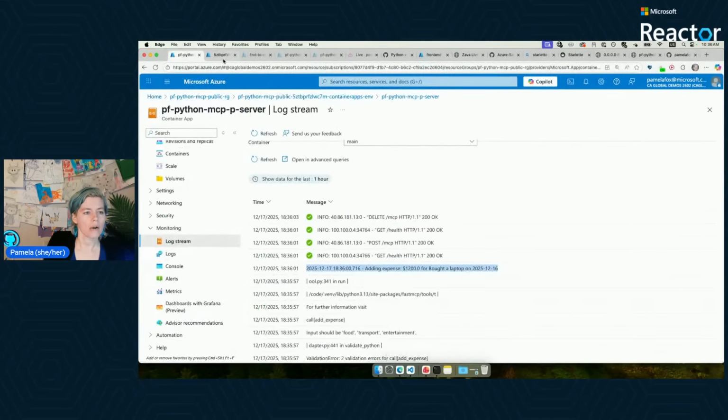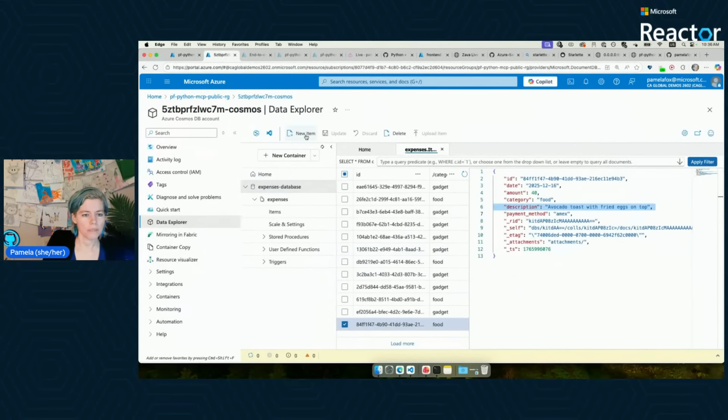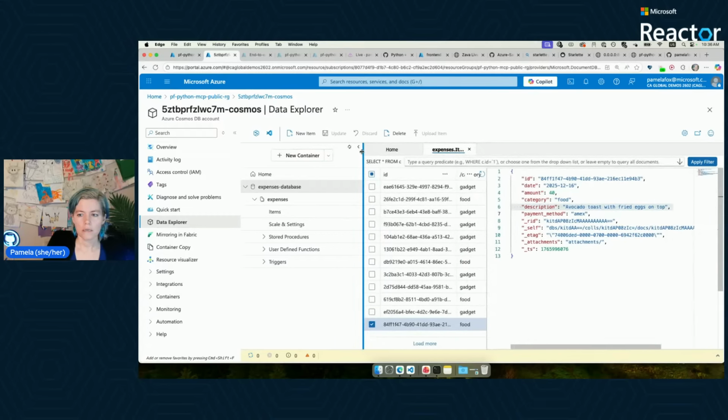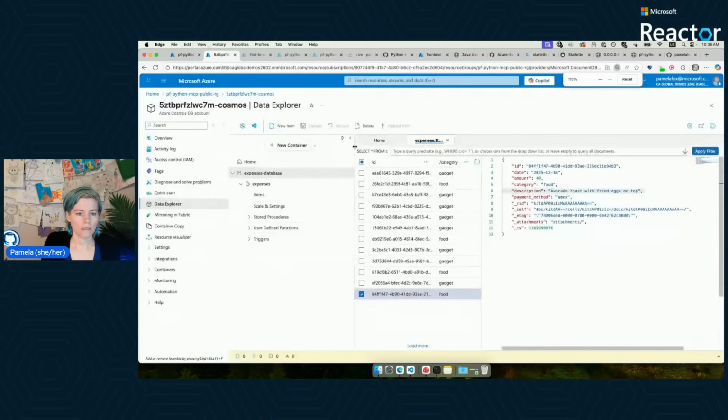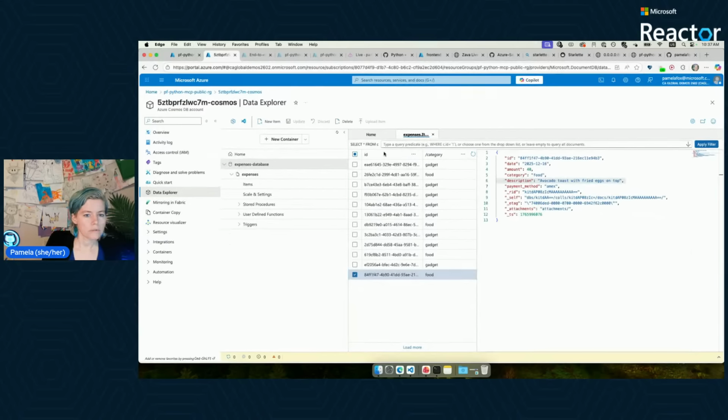So now we could check Cosmos DB again. Let me do a refresh over here of Cosmos. Where is, oh, there it is. Okay, refresh.